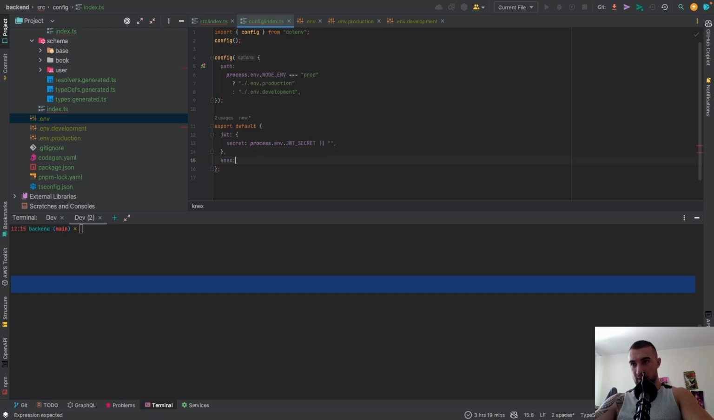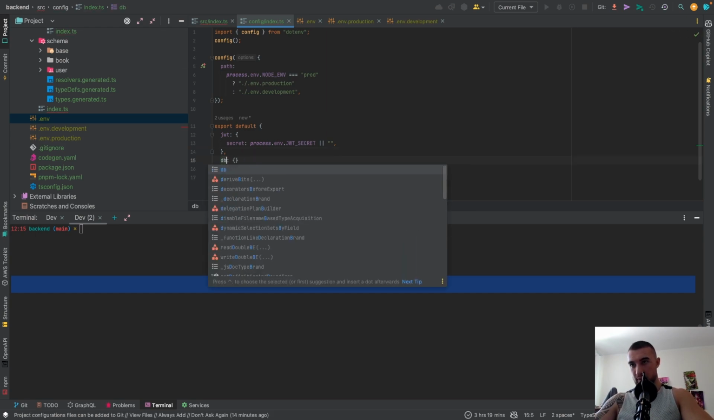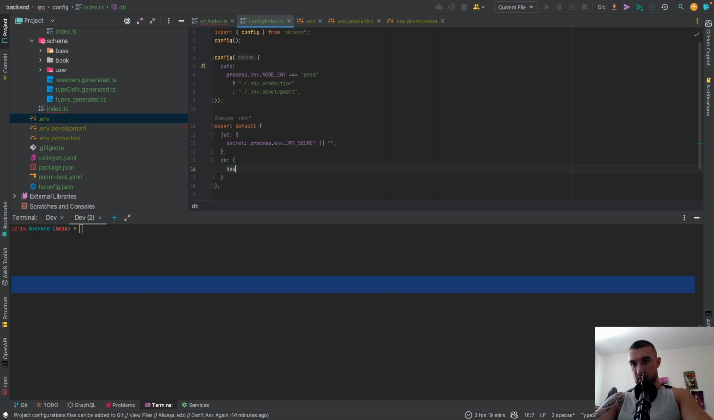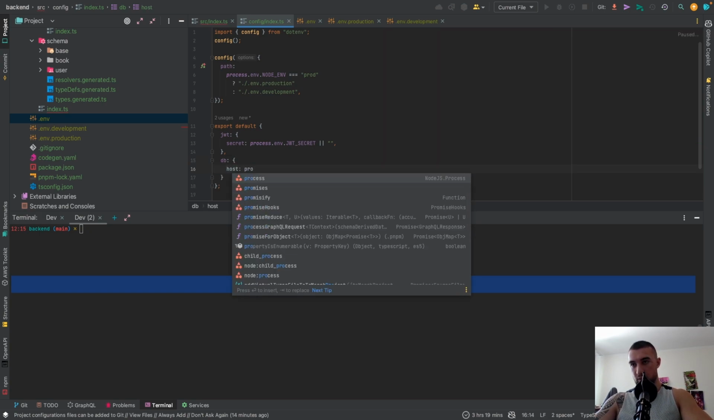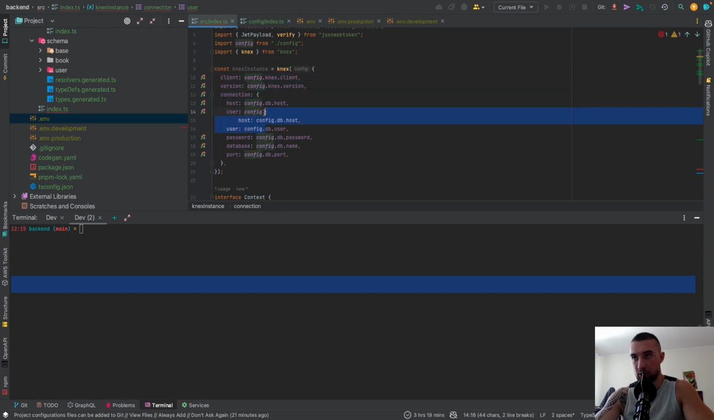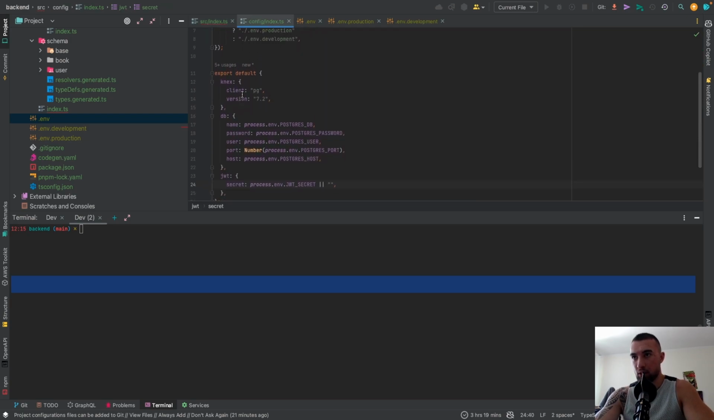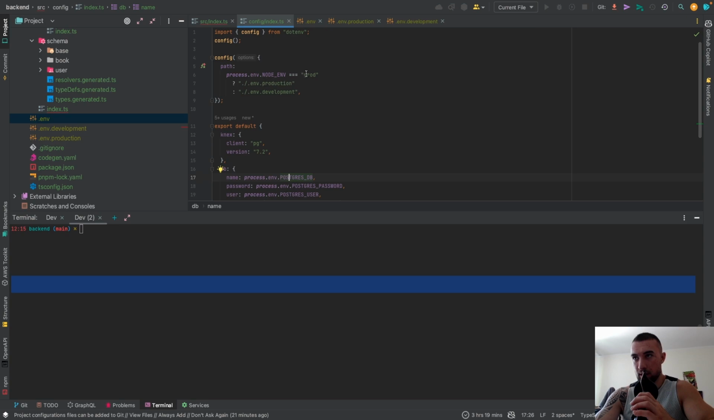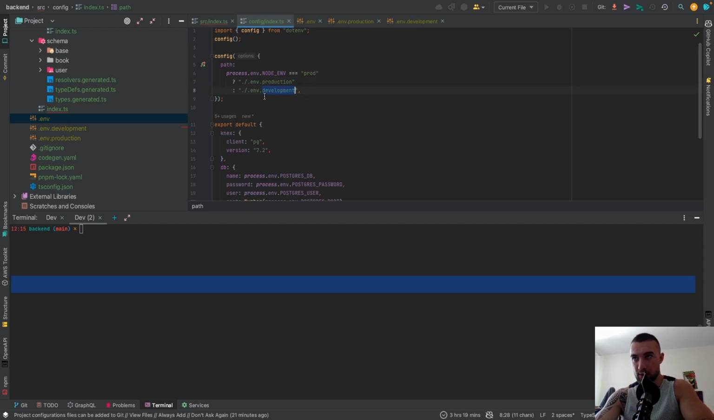And then we have a next, or even like db, we have a host. All right, I quickly wrote the connection object here from the config, and this config file basically takes the environment variables either from .env.production if it's a production environment, or from .env.development if it's a development environment.